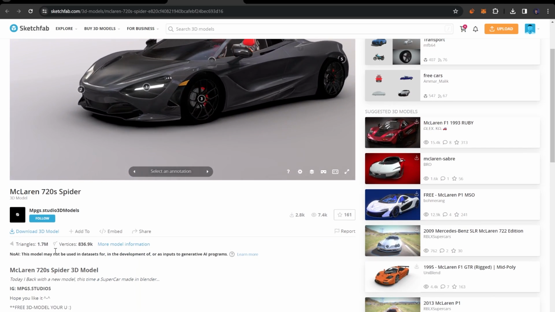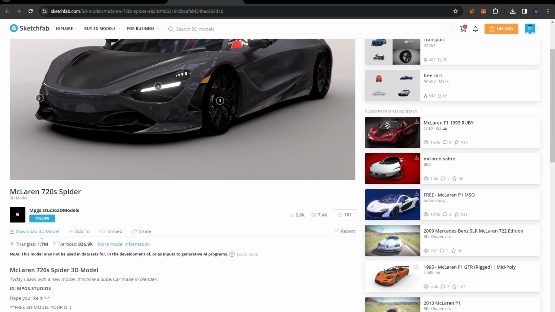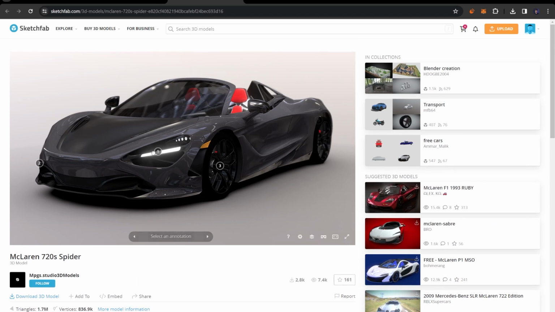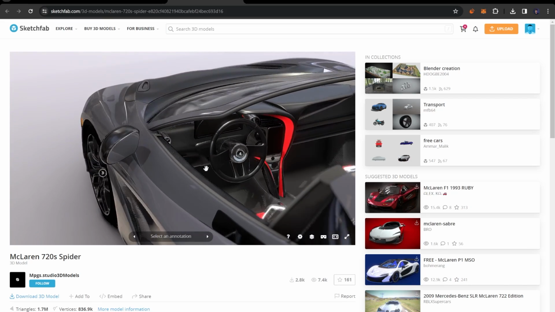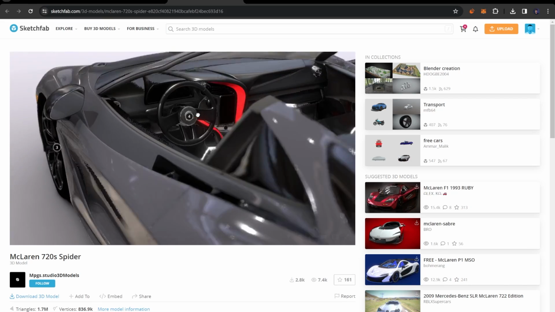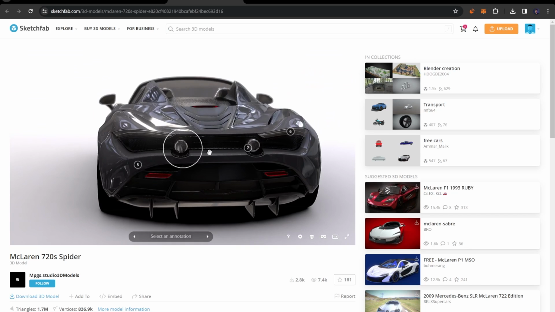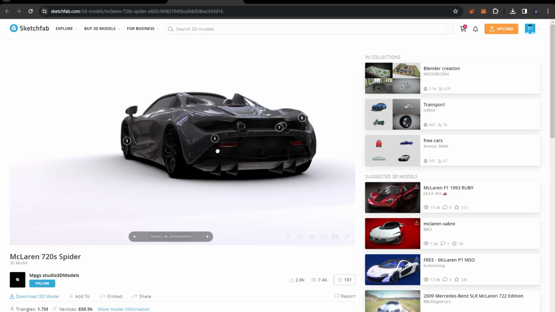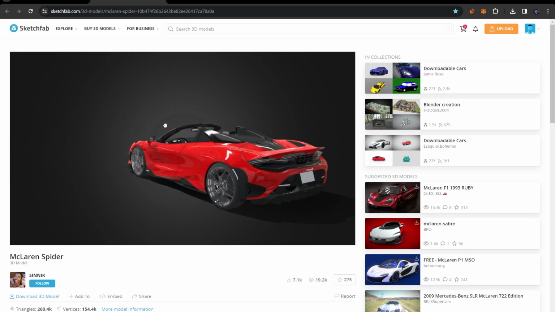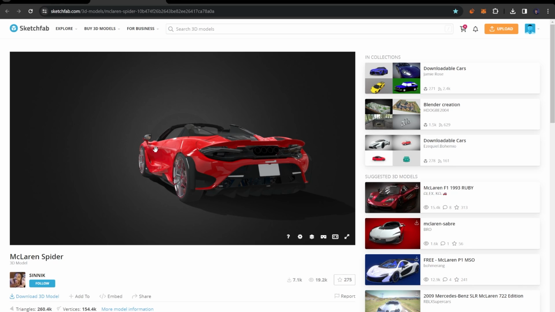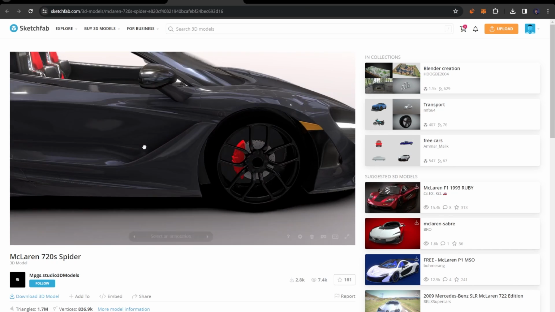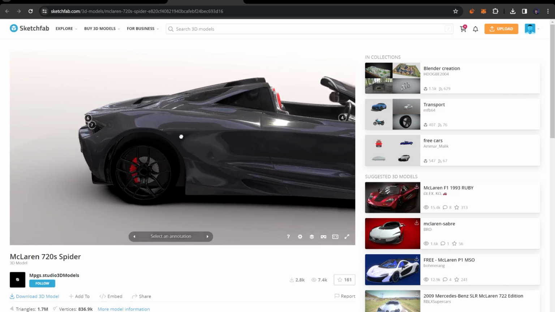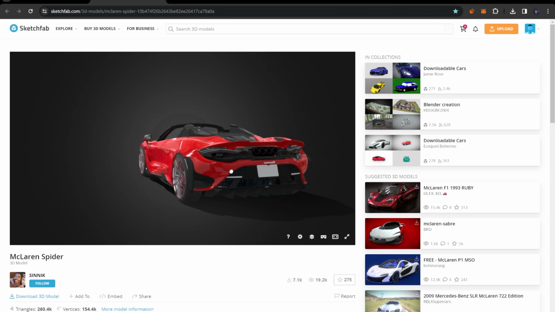Okay, so one problem with this model is that it has 1.7 million triangles, which means that it is very high quality, but that also means that it's going to be pretty heavy on your computer. I think this model looks pretty damn good compared to this one, but I feel like I'm going to go with this one just because it's more efficient and rendering the other is going to be pretty hard. So yeah, I'm just going to go with this model then.